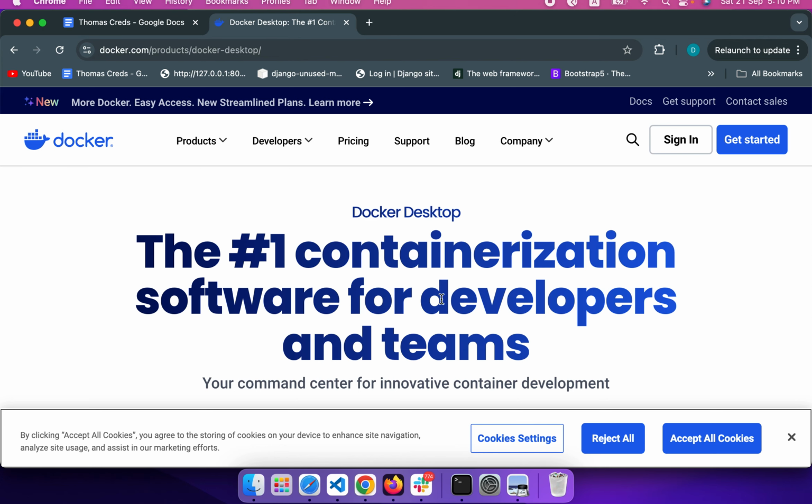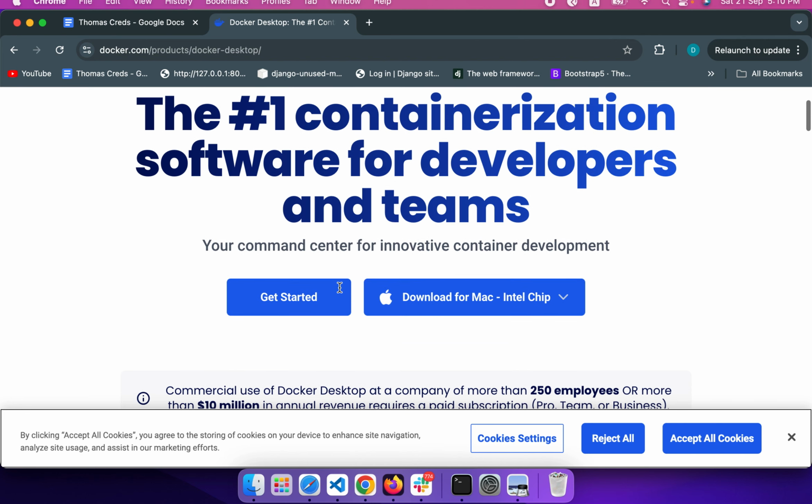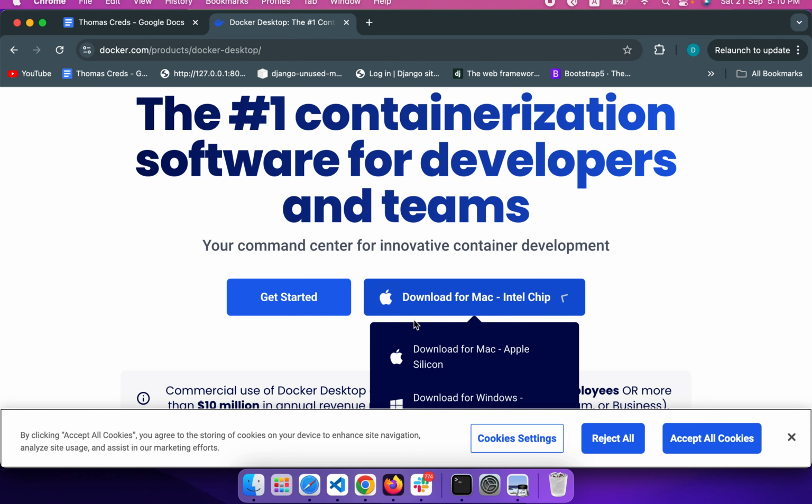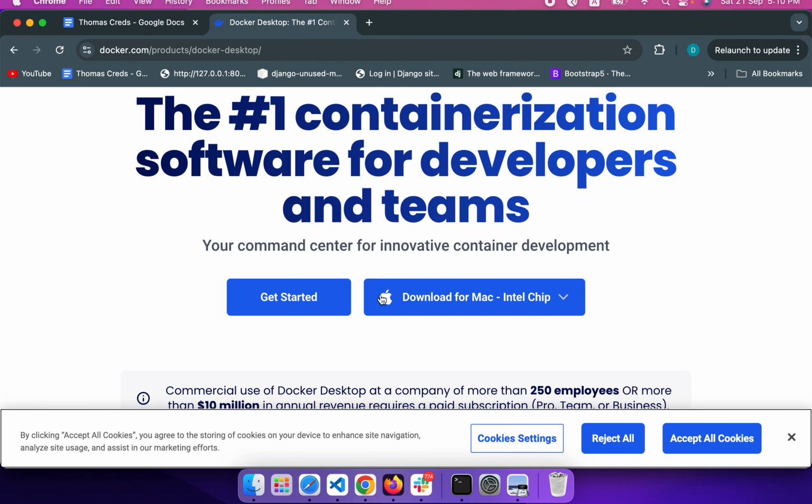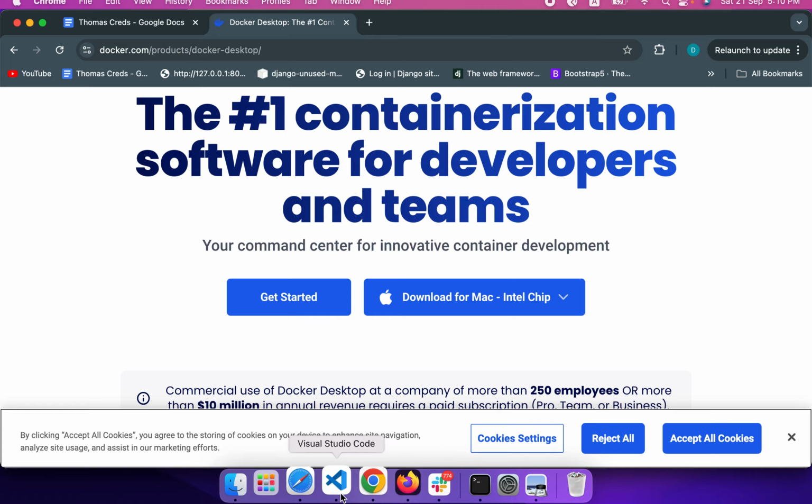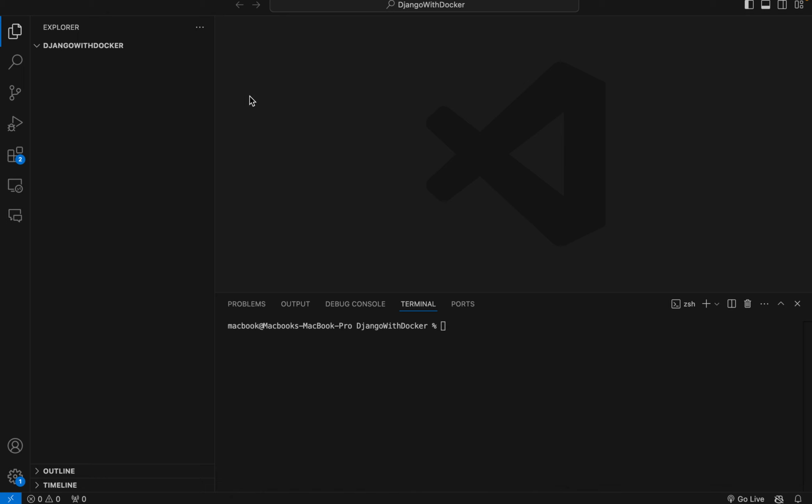So first of all, you just need to go to docker.com, where you can download Docker Desktop, where we can manage our containers and images. If you don't have it, then you can simply click on download. If you are using Mac or any other operating system, simply download and install it on your system. After installing this, we just need to go into our VS Code and create our Django project, and then we will see how we can dockerize it.